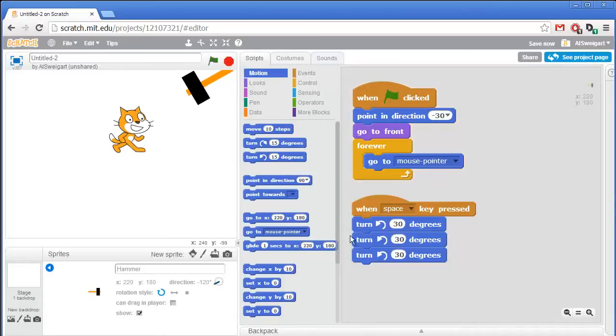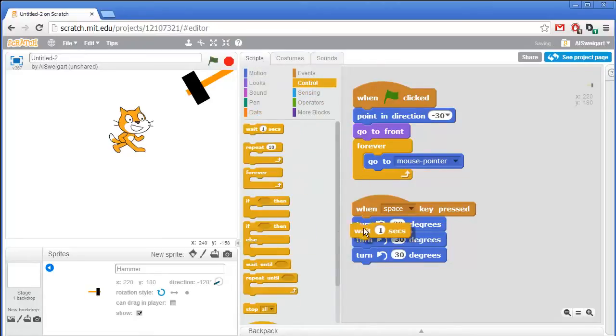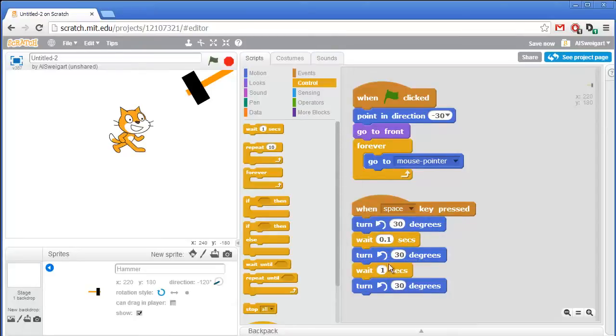That doesn't really look like a smooth animation, so I should add some waits in between these rotates. So I'll go to the orange control section, grab this wait 1 second. 1 second is way too long. Let's just make this 0.1. Oh, that's a little slow. How about 0.05.